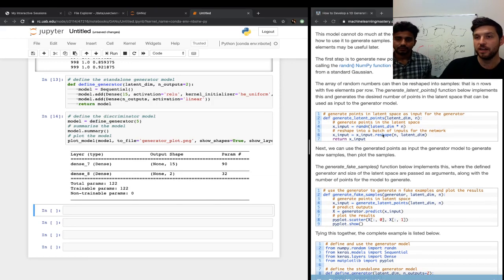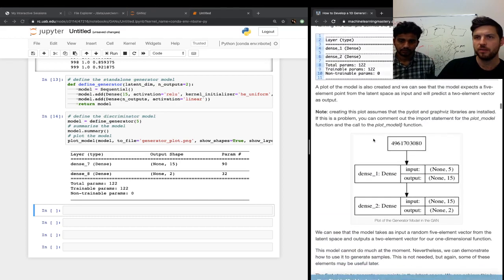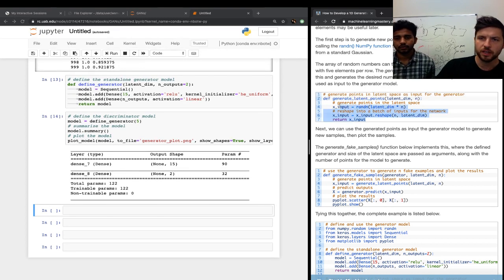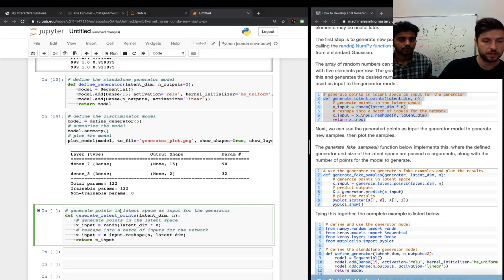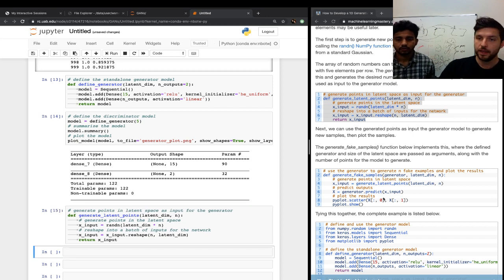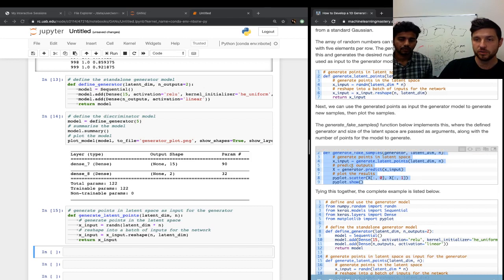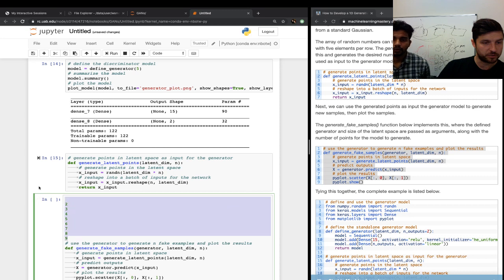So now we're still creating our generator model. We have to make a function that's going to create the random input vector. And then the next thing we have to do is generate fake samples. And so again, in this case, well, let's see what it's actually doing before I tell you what it should be doing.